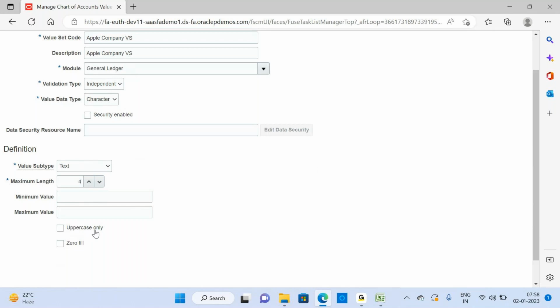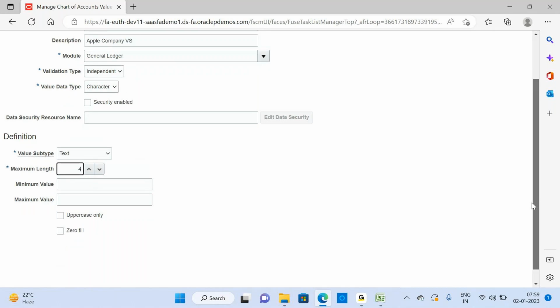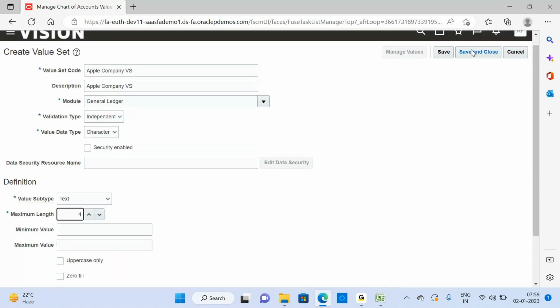And there are two other options: uppercase only and zero fill. The values will be turned into uppercase if you select this button, and zero fill will add zeros to the number, right? So if you select the maximum length as 4, and you give the value set value as only 1, then the application adds zeros to that number to make the length of the segment 4. Okay, since I've provided the required values, I'm just saving this value set.